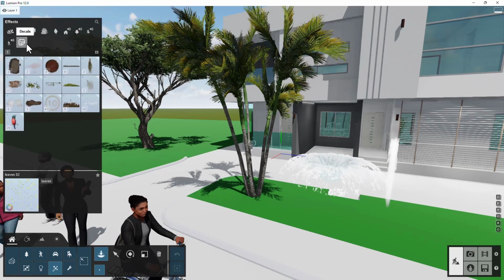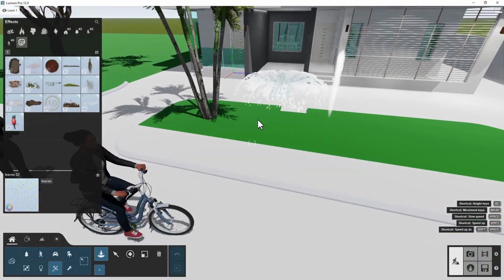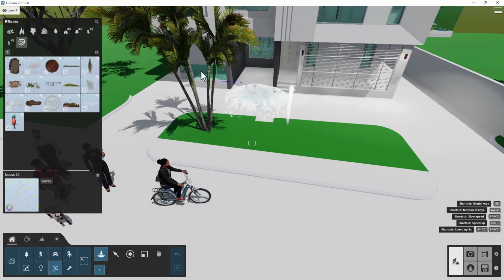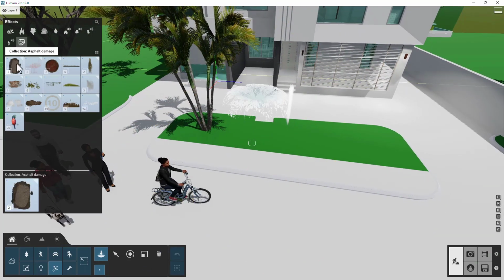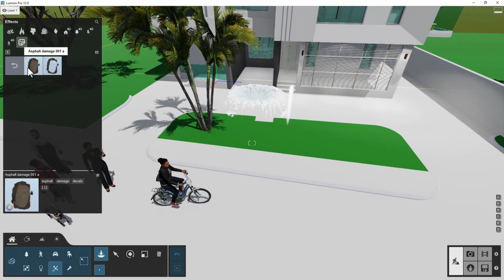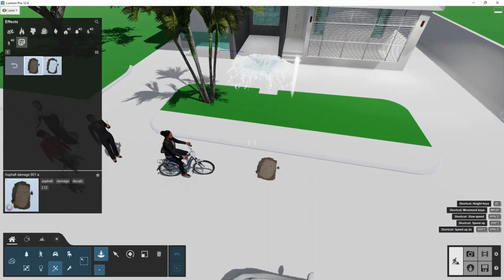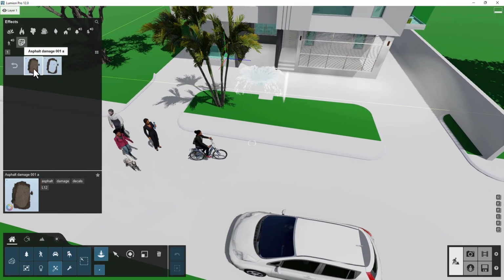So yeah, this effect came in Lumion 12. It just came in Lumion 12, and it really makes a lot of sense in rendering. For example, if you have asphalt on the floor and you want to put a pothole, the damage on the road, you can just make use of this.